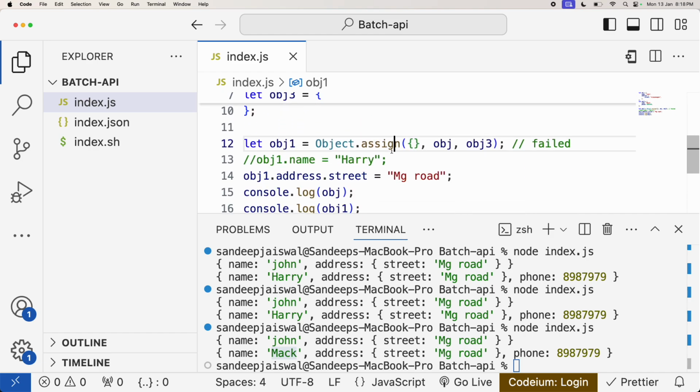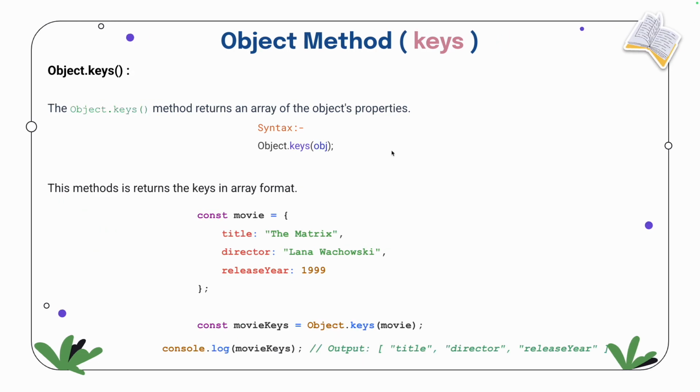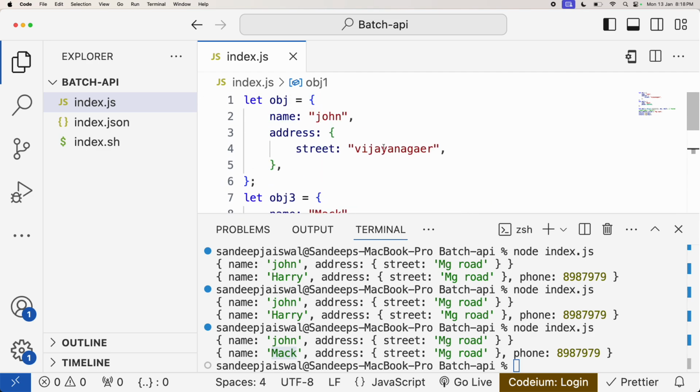So you understood what Object.assign is, copying, and the disadvantage of Object.assign. Okay, next we are going for Object.keys. It's a very simple one. You just want to get all the property names, all the keys from the object. If you want to collect all the keys from the object, you just write Object.keys.